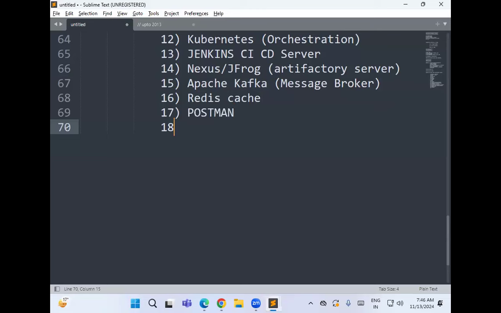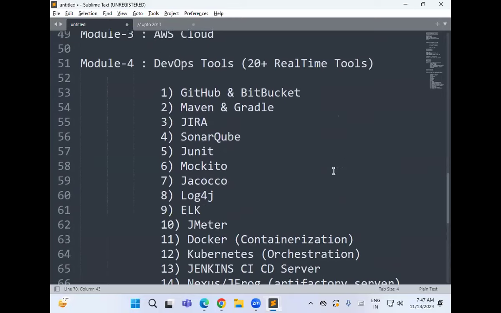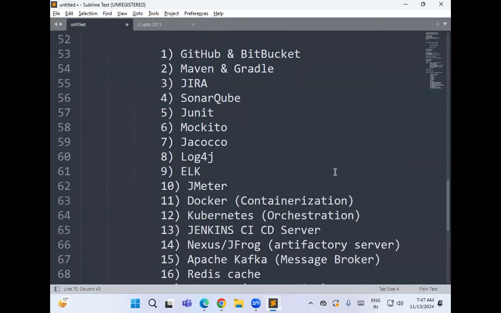And whatever backend API I developed, I want to generate the documentation for the backend API. For that, we will use Swagger. We are going to use a tool called Swagger that is used for generating documentation. Postman is used for API testing. Swagger is used for API documentation. These are the tools we are going to learn as part of our course.